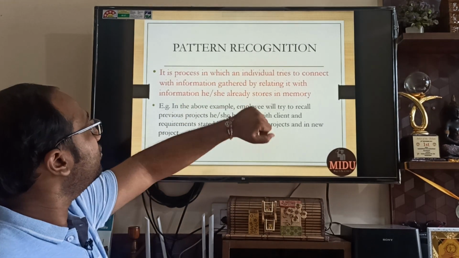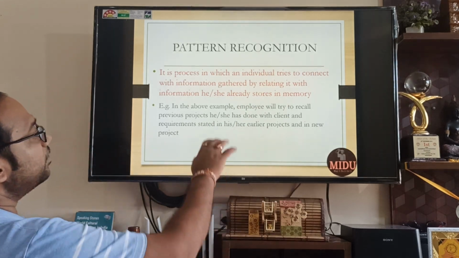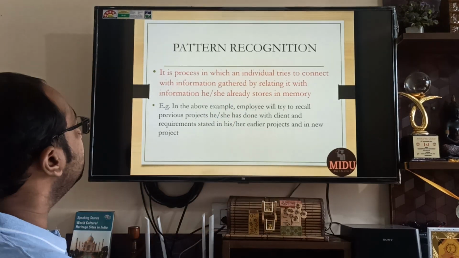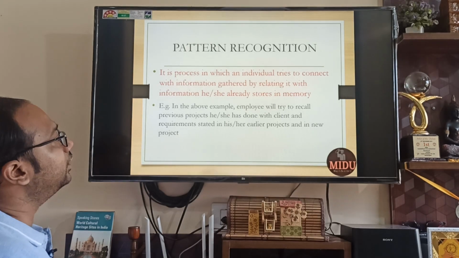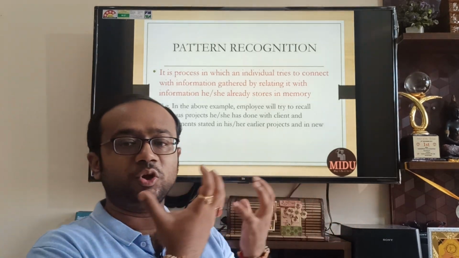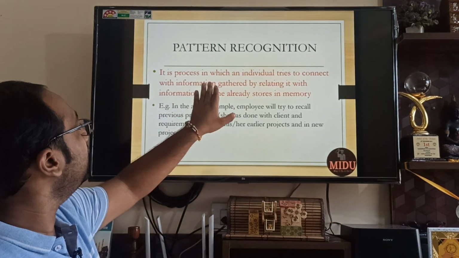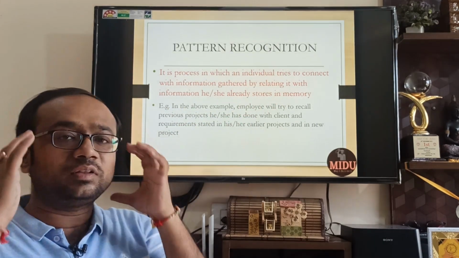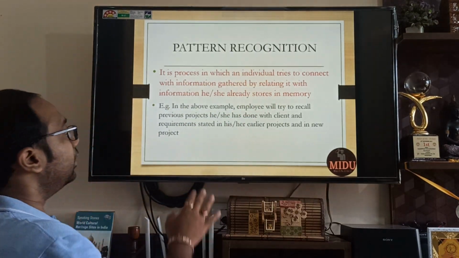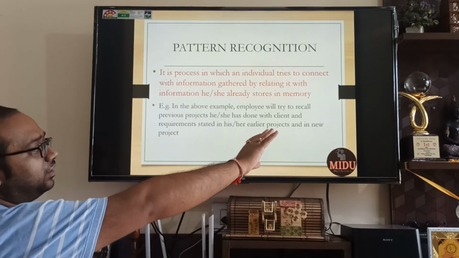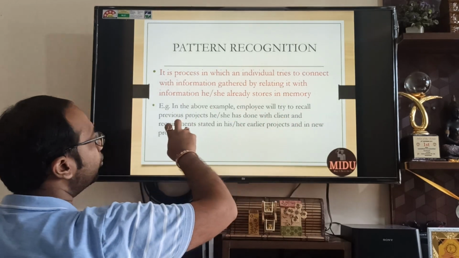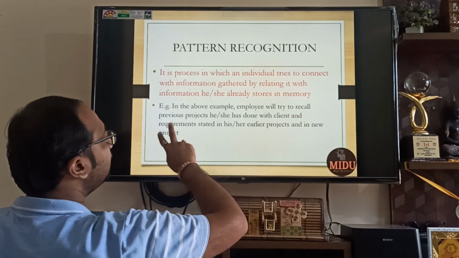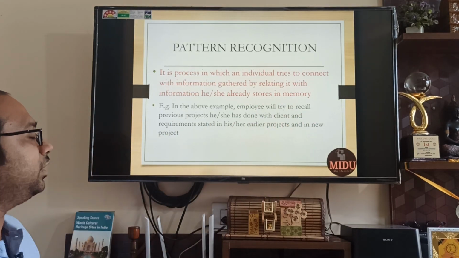It is the process in which an individual tries to connect with information gathered by relating it with information she already stores in the memory. So some information you are getting, right? Then you will try to connect the dots, pattern recognition, with information that is already stored. In the previous example which we are discussing, the employee will try to recall the projects she has done with the client and the requirements in earlier and in the new.